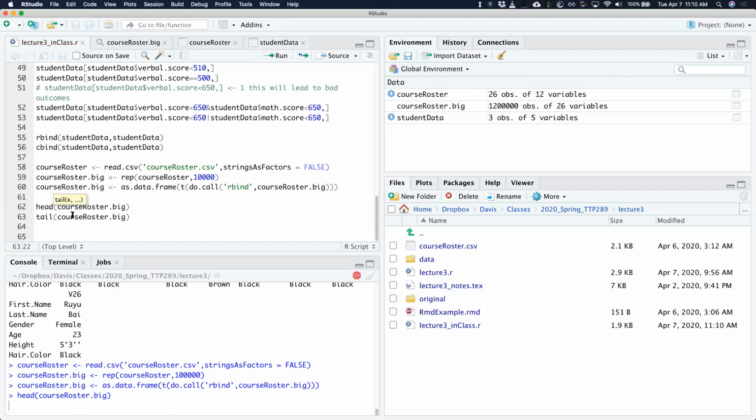And I can do the same thing here with tail, and that's going to give you the last 6 rows of the data frame. And if you want more or less, you can put that here. If I want the first 5, I can do that, or 10, something like that. And if you want the last 10, you can do that.